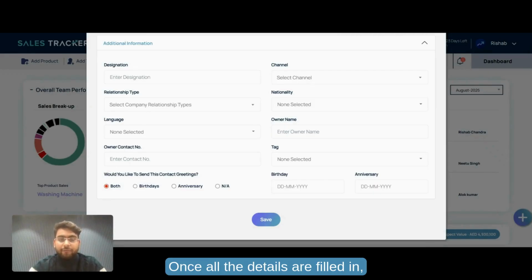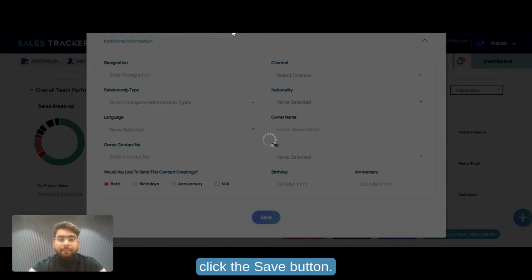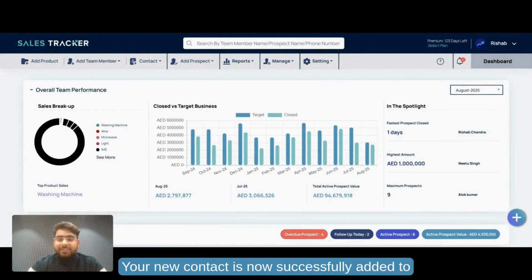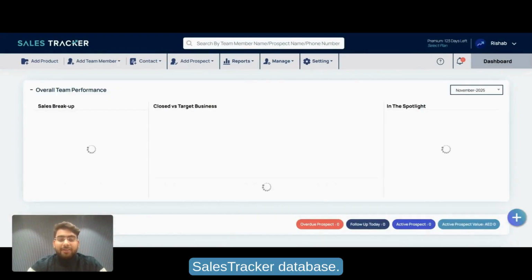Once all the details are filled in, click the Save button. Your new contact is now successfully added to Sales Tracker database.